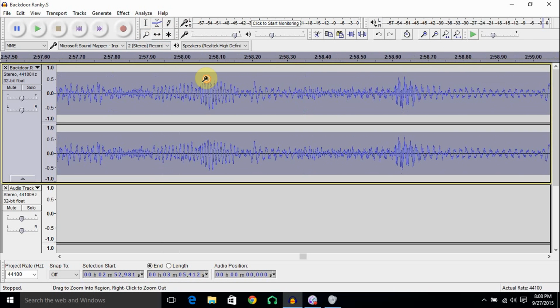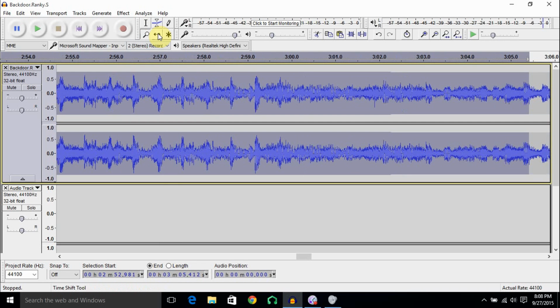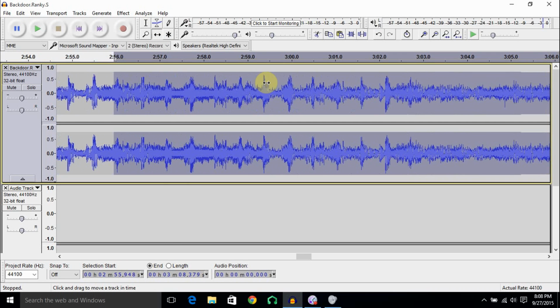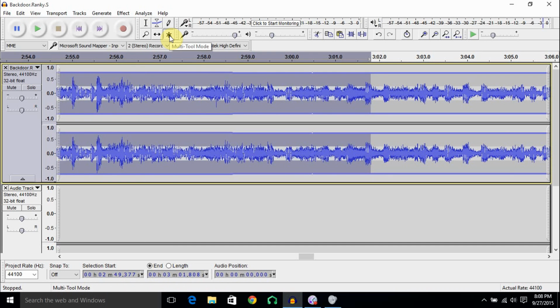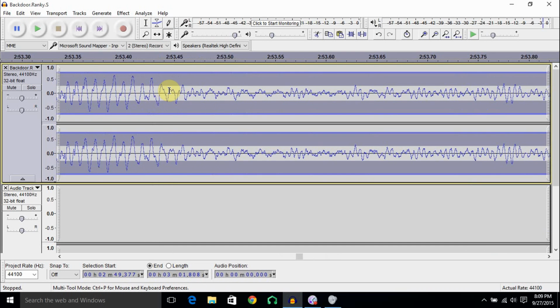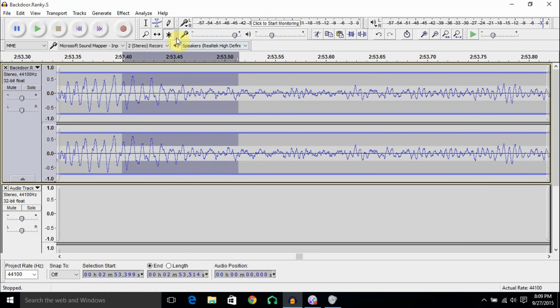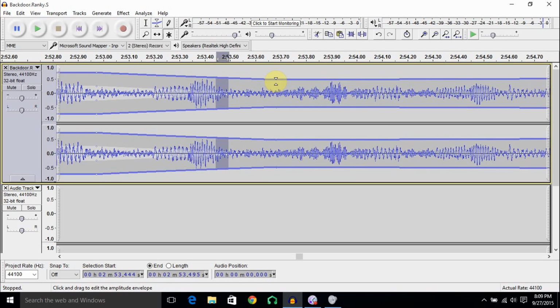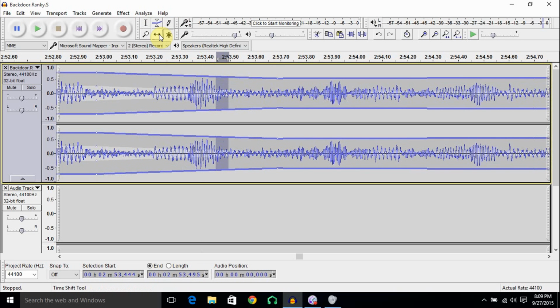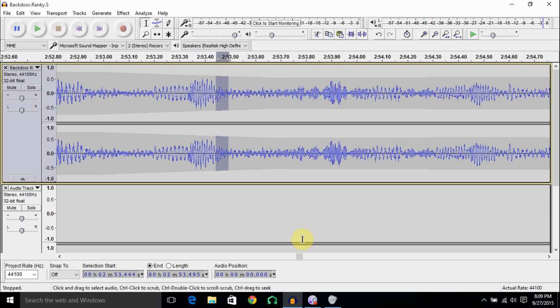You have a zoom tool, which just lets you zoom in and out with right and left clicks, or left and right clicks, sorry. Then you have your time shift tool, which you basically can move around things in time. Not too spectacular. And then you have your multi-tool mode, which just sets things up to where different clicks do different things, and you can use it for anything that you want to use it for. It will basically just adapt to whatever you're nearby, and it will change into that. I usually use individual ones and not that particular one. So yeah, that's the basics of the interface.